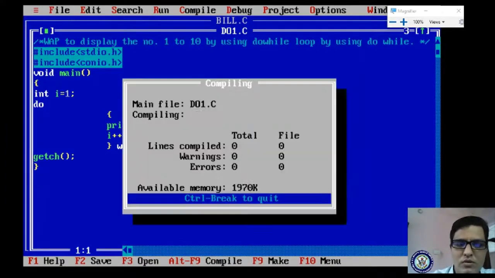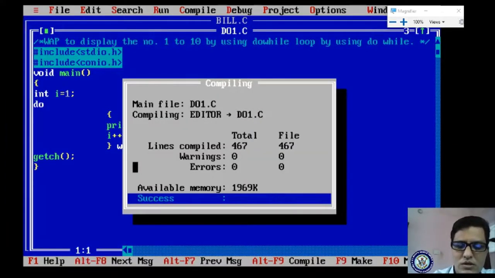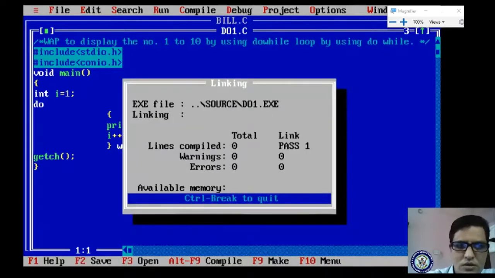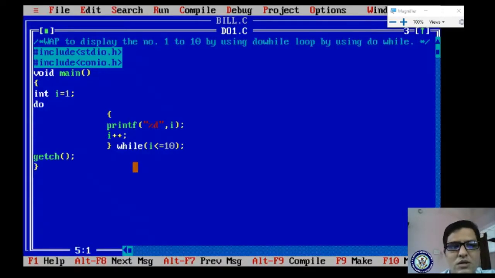I'm compiling, Alt F9. No errors. Control F9. Okay, no errors. So I'm getting 1 2 3 4 5 6 continuous with 10. It is not having space. If it is not having a space, in the sense we have not formatted, right? So we have not used the backslash constant. This is called a backslash constant.